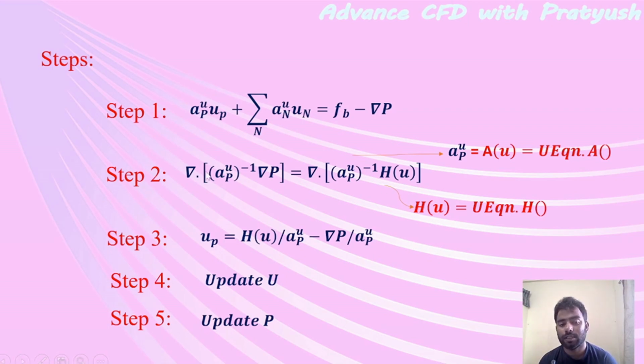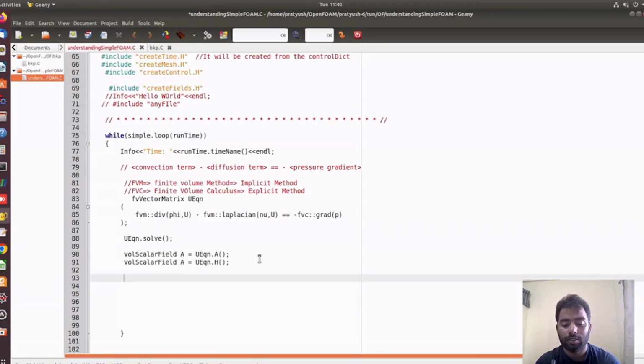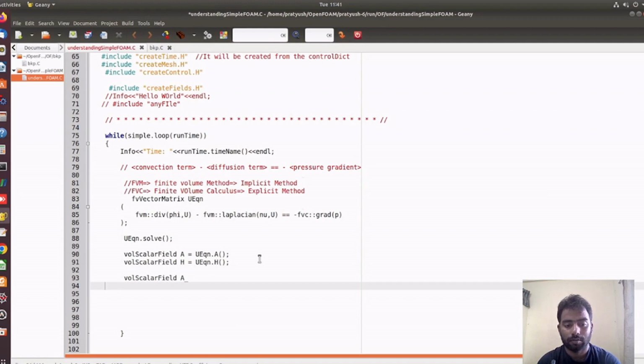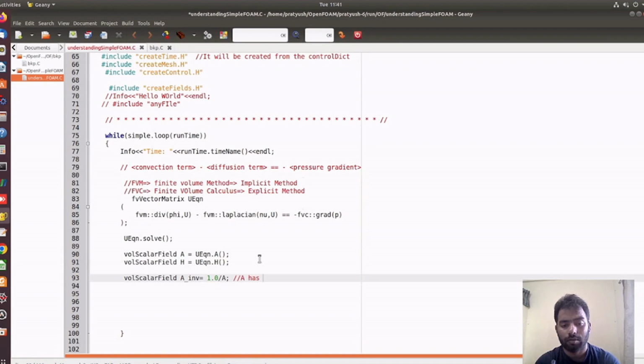And remember this del dot del will be multiplied here, and it will form a Laplacian operator. So here also we are going to calculate the inverse of the A matrix. So let me store it as rA, so I can write here 1 by A. That is going to give me the inverse of the diagonal matrix. Now we are also going to calculate H by A.